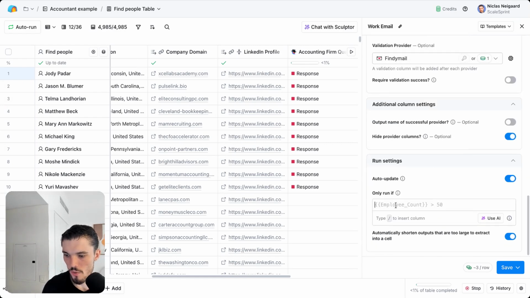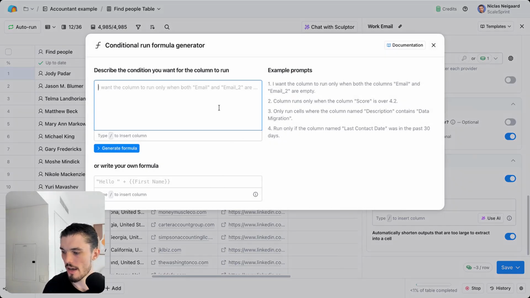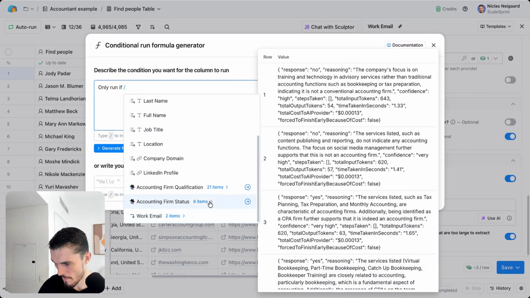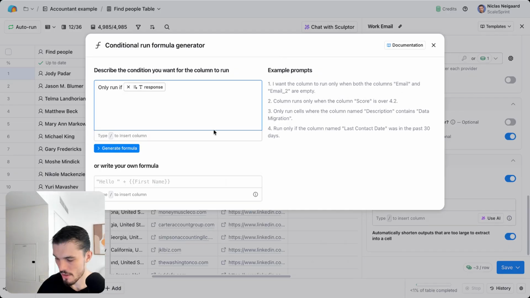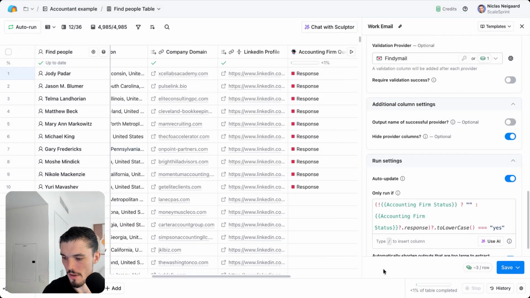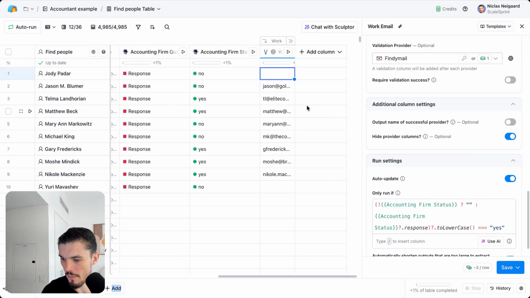You want to go down to only run if. So basically, we only want it to run if the answer is yes to the qualification question. So you want to go to use AI and then say only run if, and we're going to find this one here, and response is equal to yes. And generate formula. So we're going to go ahead and put output is correct, save formula. And then we're going to try to run it again.